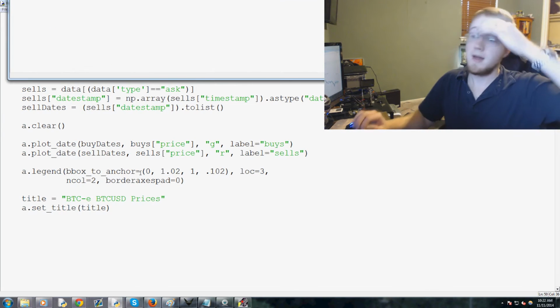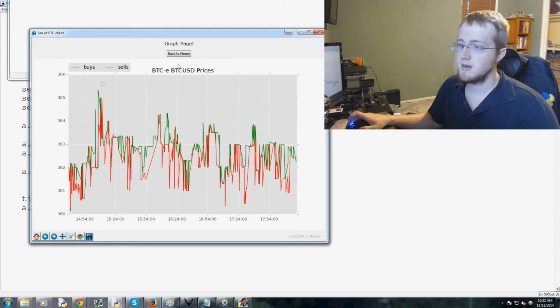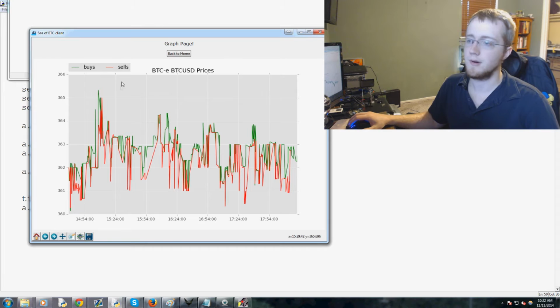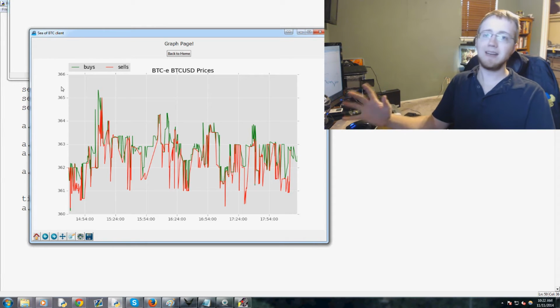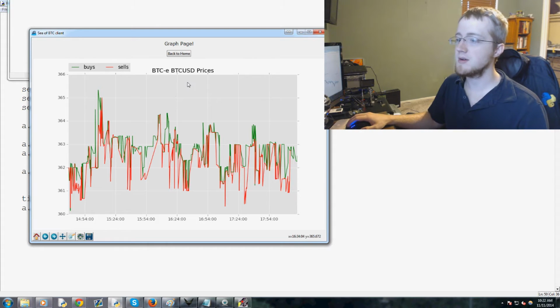That should work. Let's try that and see what we get, if we get some nastiness or some positiveness. Awesome. So now we've got buys and sells at the upper left-hand corner. So now they literally cannot get in the way. So that's cool.